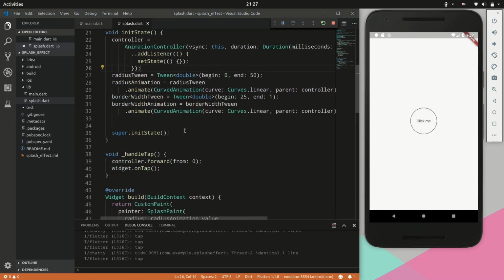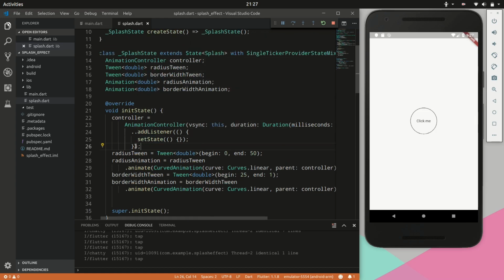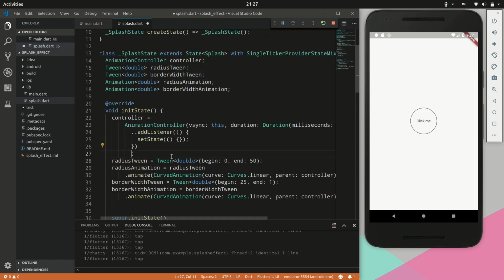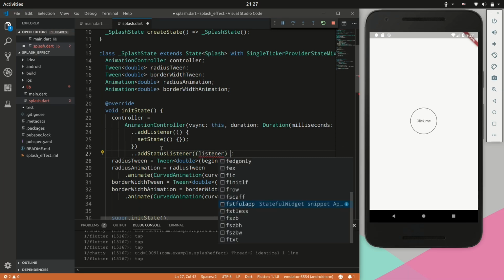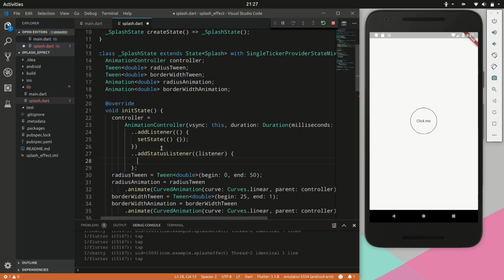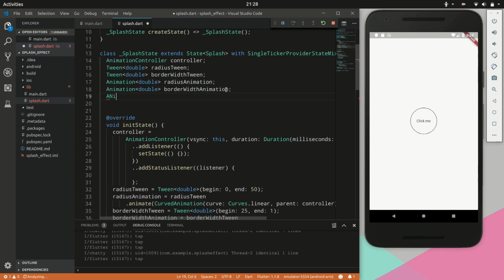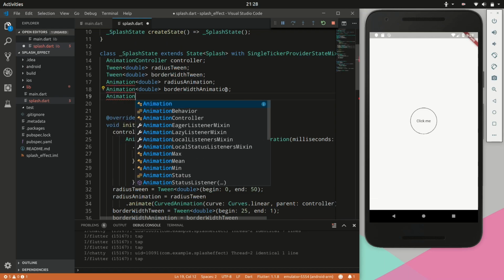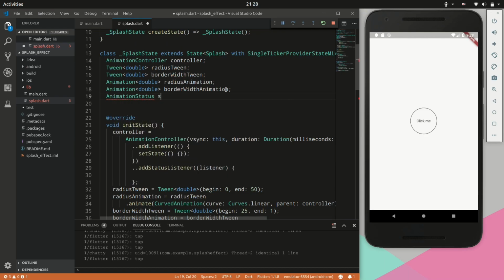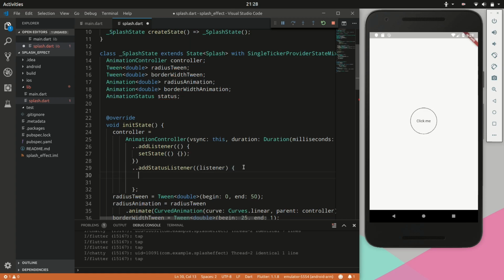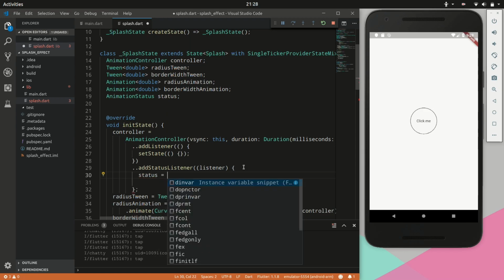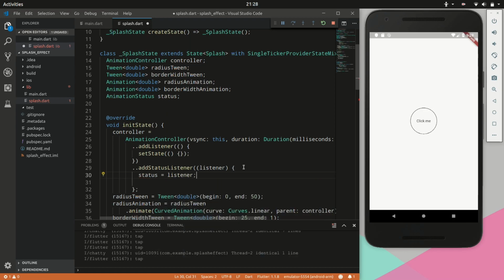So we will define another listener. This will be a status listener. What this listener does, it listens to changes on the animation status. So for example, when we call animation.forward or controller.forward, that is a status change. When the animation finishes, that is a status change. So the add status listener callback expects an animation status parameter. So above, we will create a new animation status variable called status. And then within the listener, we will say the status equals the listener value, the value that gets passed in by the callback.